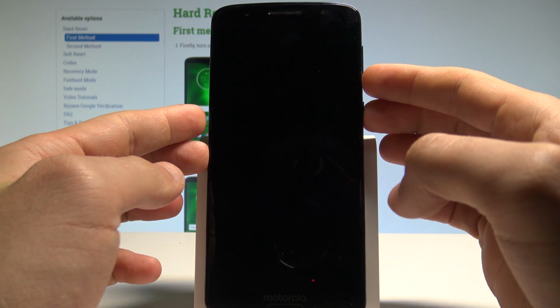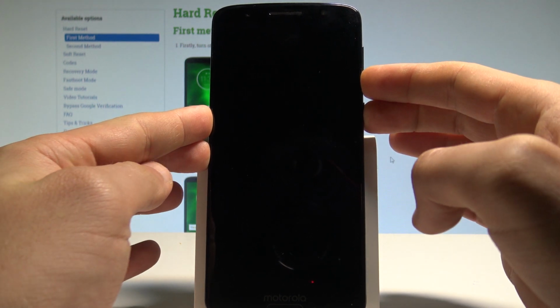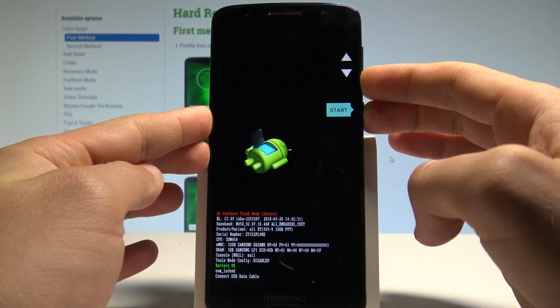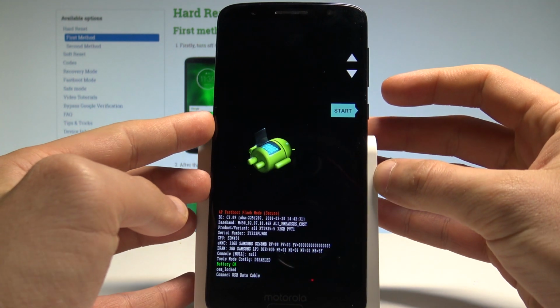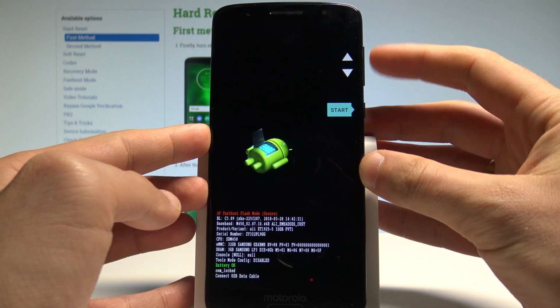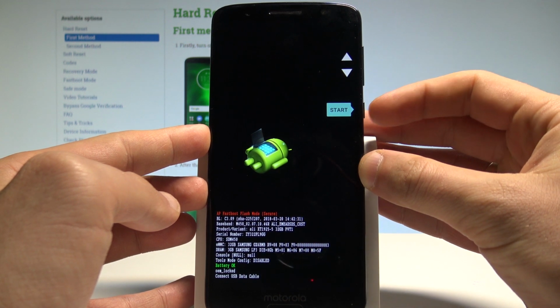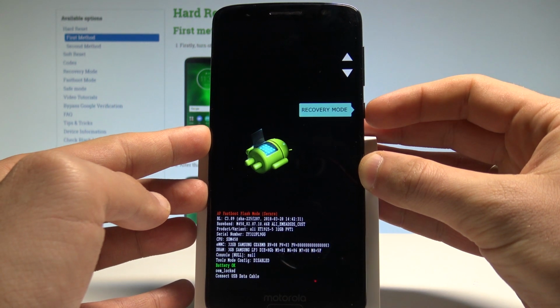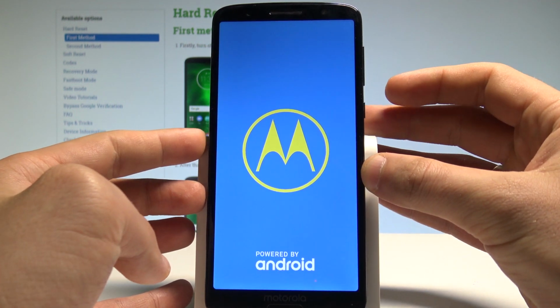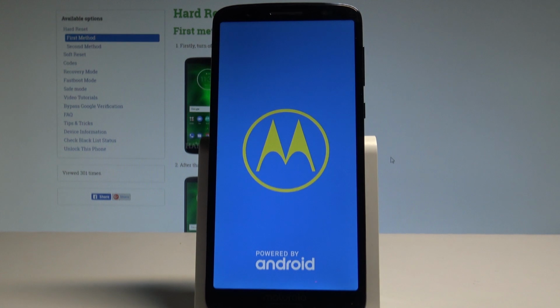Let's hold down together these two keys for a couple of seconds, keep holding both keys and release them as soon as the following bootloader mode pops up. Here you can navigate by using both volume keys and confirm options by pressing power key. So let's here choose recovery mode and press power button to choose it. Now the device is booting into recovery mode.